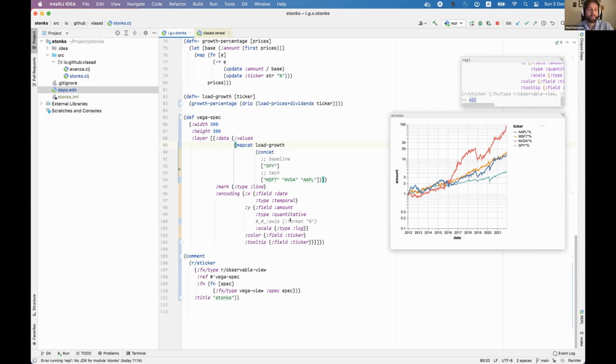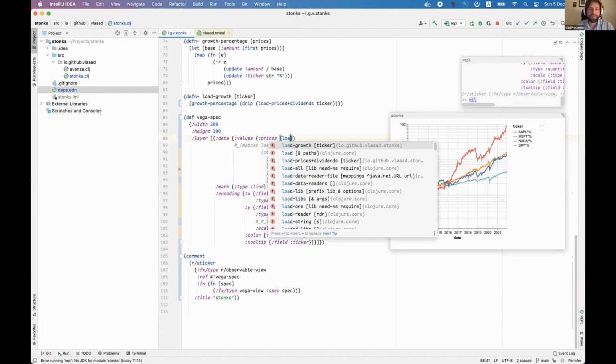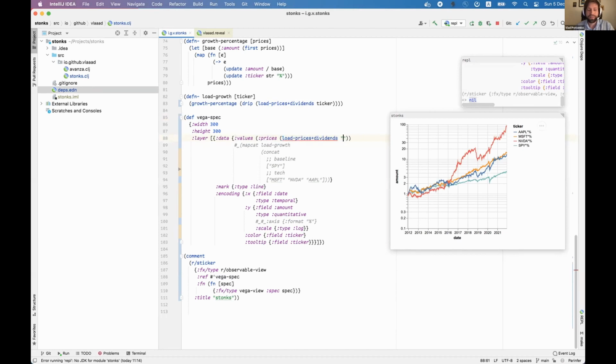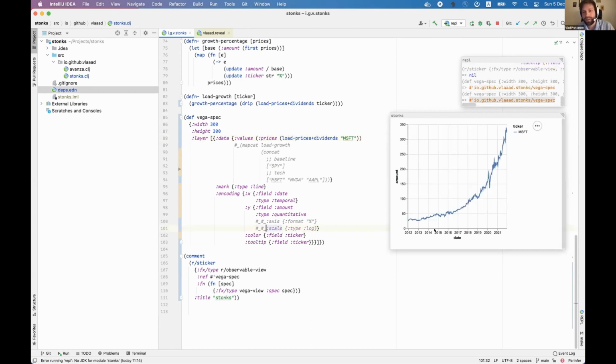What happens now is that there is a listener observing this var. So if I redefine it and use something like load price and dividends for Microsoft, you can see that it immediately loaded the prices and showed the chart of Microsoft.